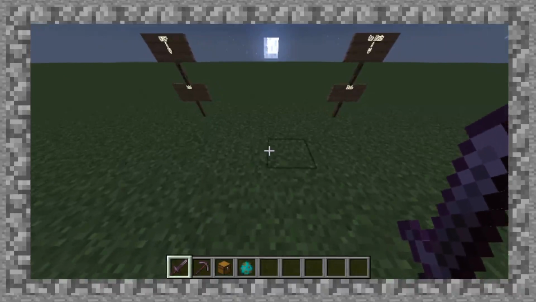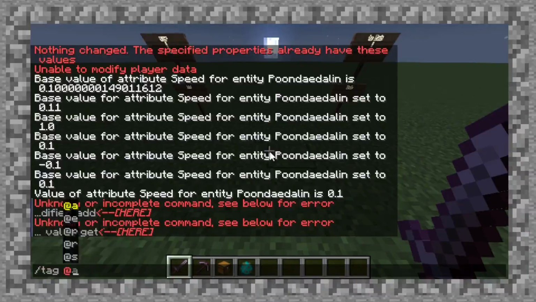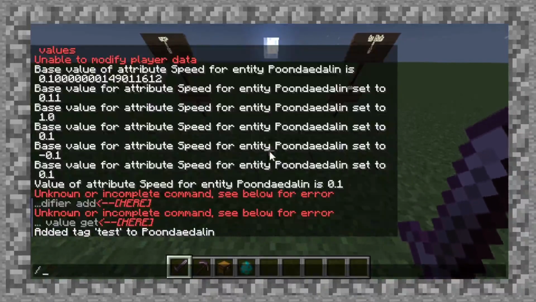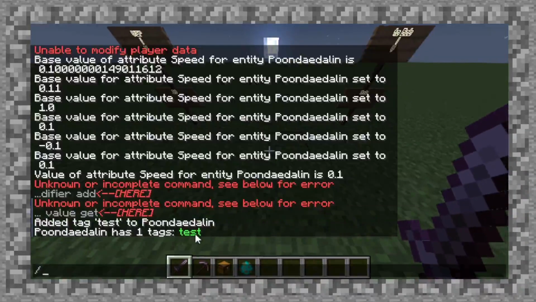As for my other option, it is /tag, and tag is very, very helpful. Suppose I want to give the player a tag, some tag that I could call back to later. I'll give myself the tag test. And now if I do tag list, I'll have one tag, test.